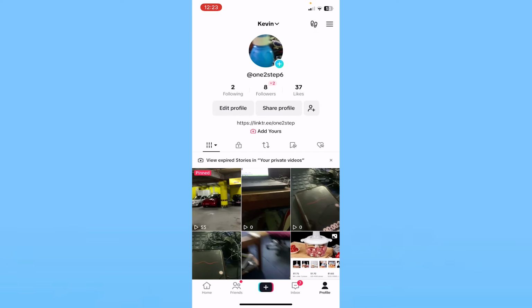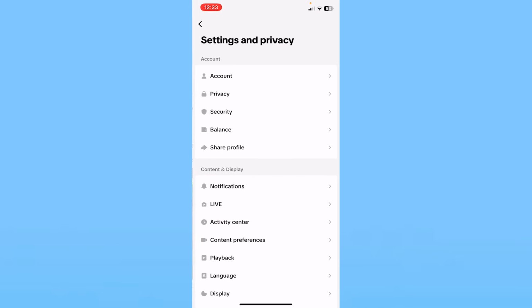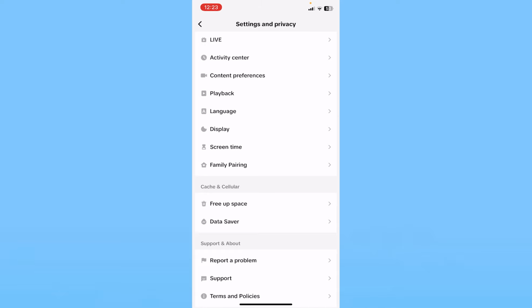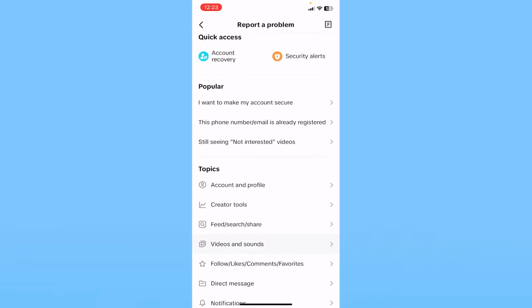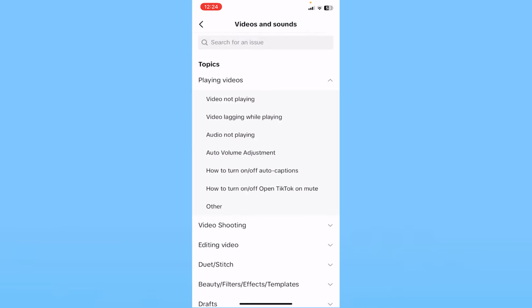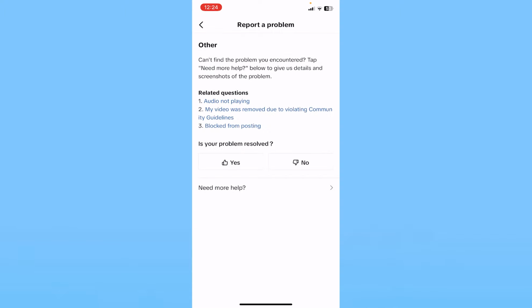But if you want to do it in a single go, there is a trick which is going to work. You can click on the three lines at the top, go to Settings and Privacy. Over here, scroll a bit down, click on Report a Problem. Once you're in this tab, scroll all the way down and click on Videos and Sound. Once you're in Videos and Sound, click on the option called Other. Once you're in Other, click on No over here. Once you click on No, click on Need More Help.